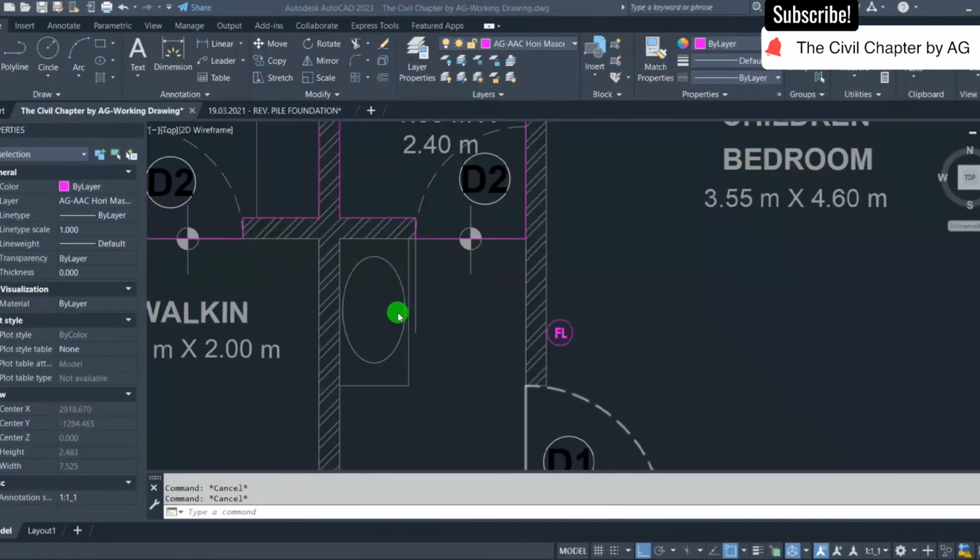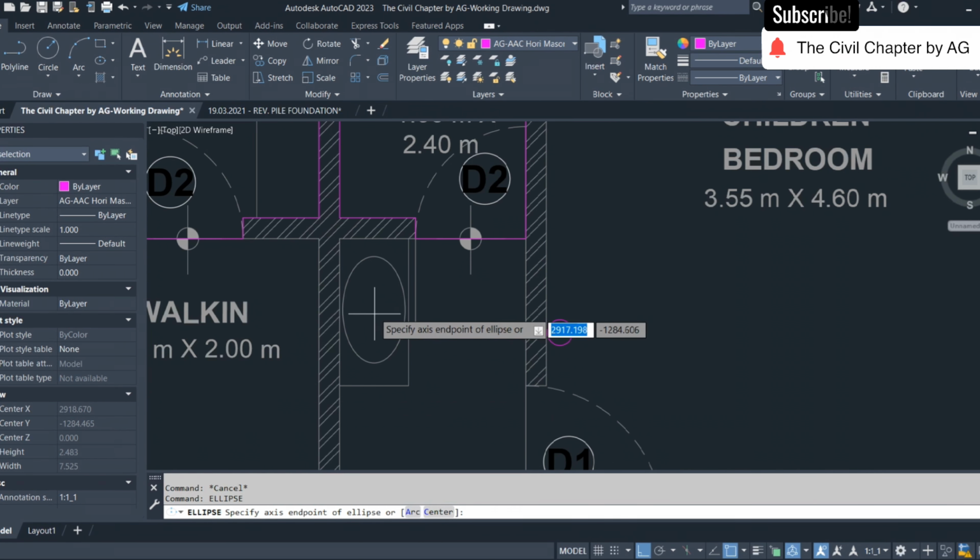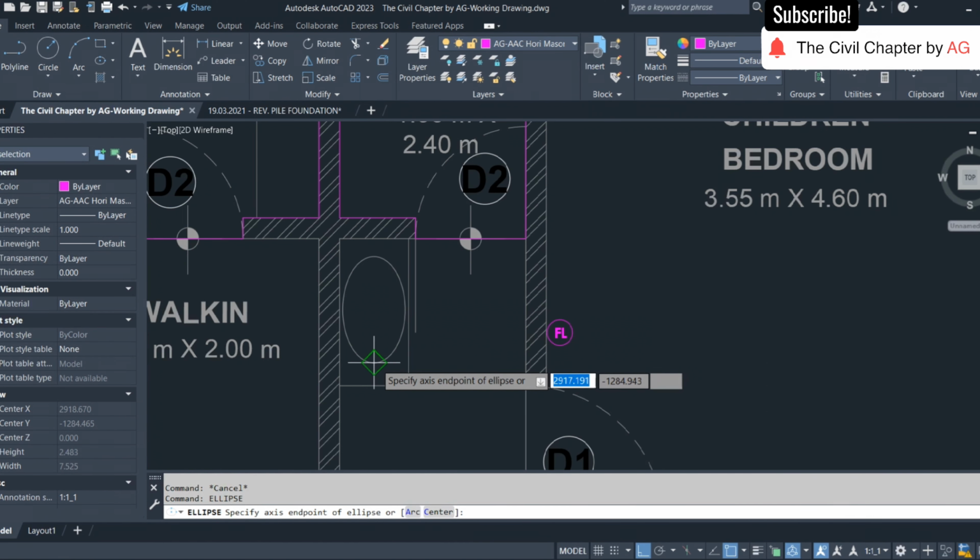Drawing a curved planter or landscape feature, use ellipse. Type ellipse, click the center or first axis endpoint, define the major axis, then set the minor axis distance. Common in landscape drawings and curved site boundary details.